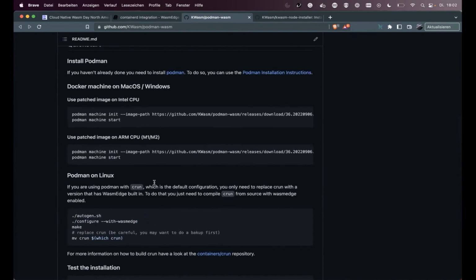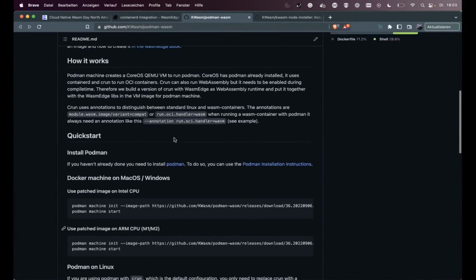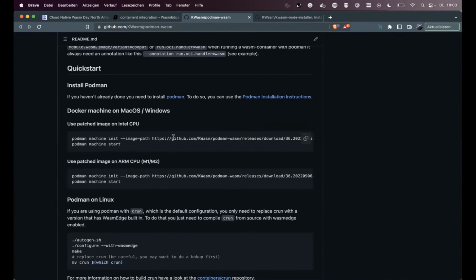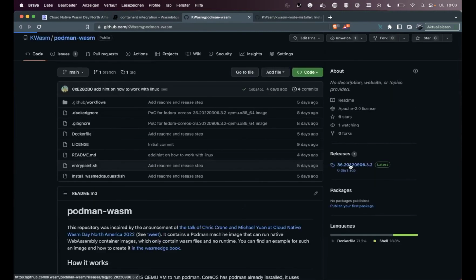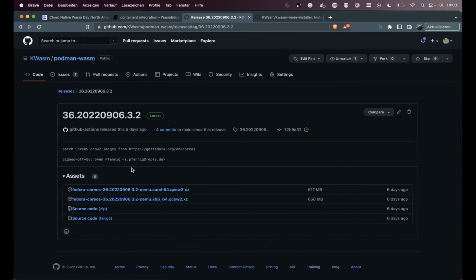And then the next thing is, what can we do for macOS and Windows users? There, Podman is using Podman Machine. And for that, I have this repository where I just changed the crun in the image. So on an Intel CPU, you can use this URL, which leads to the releases page, and use these images with your Podman installation to have Podman Machine and do it on your Windows and Mac machine.